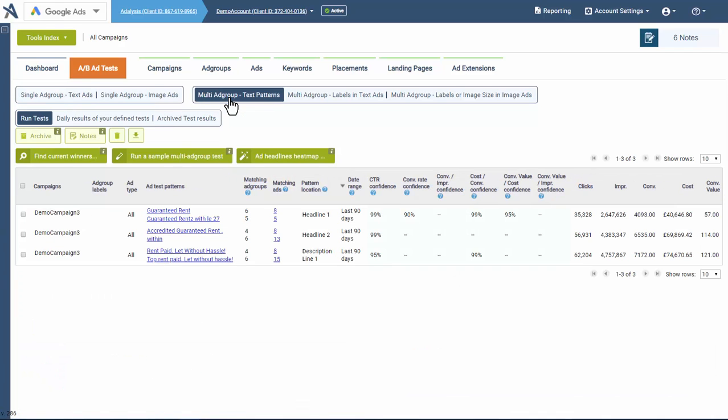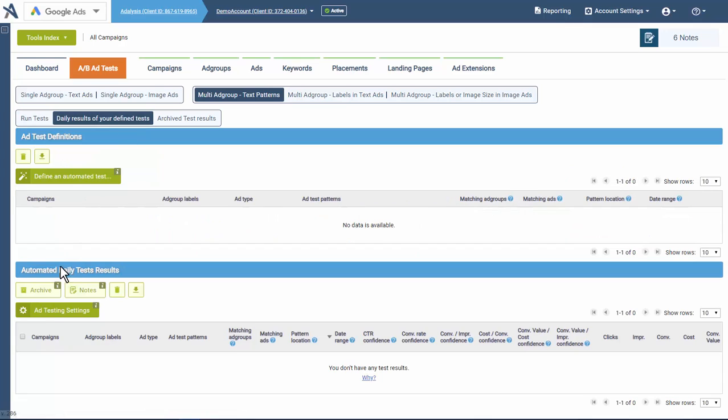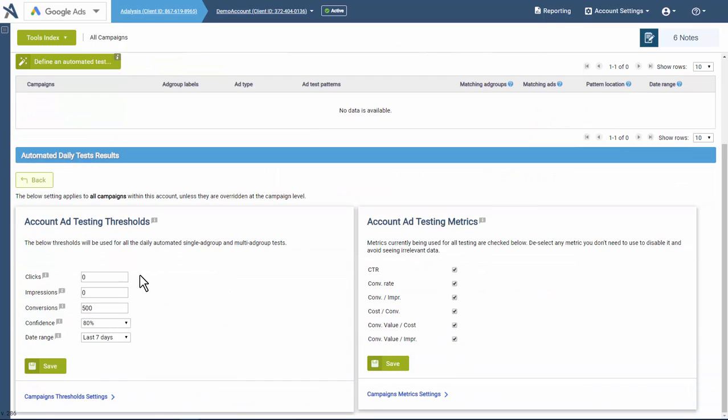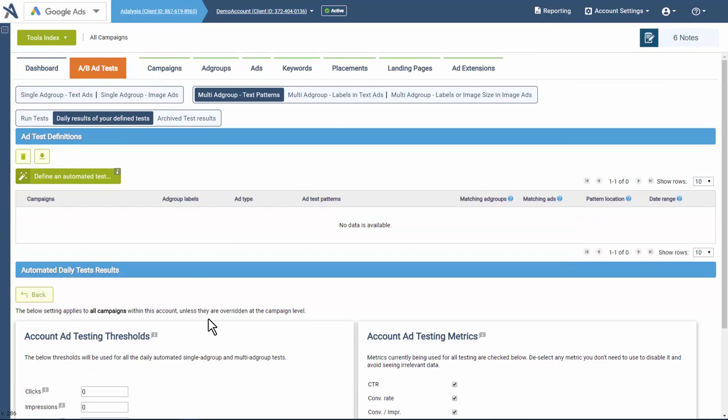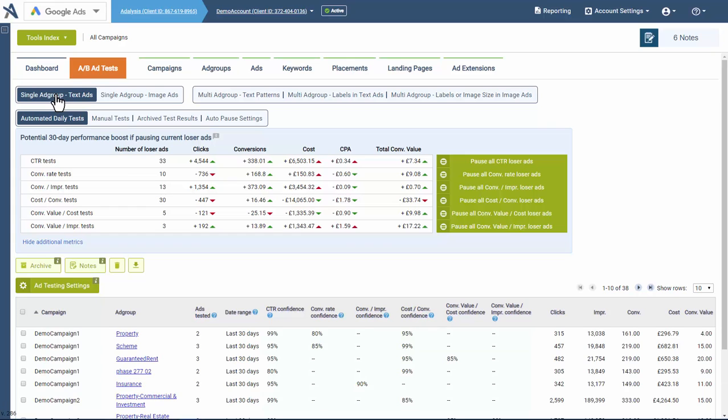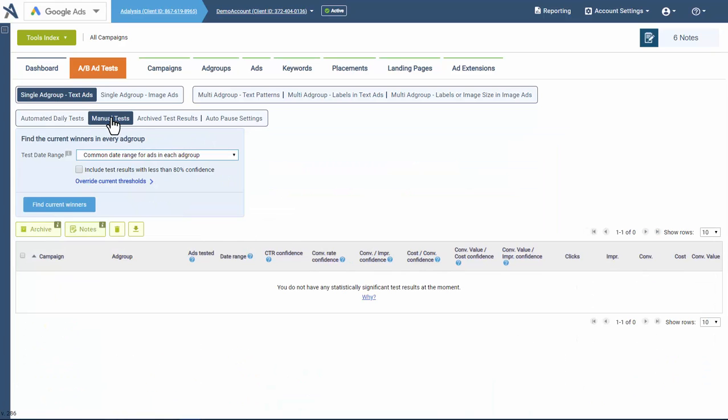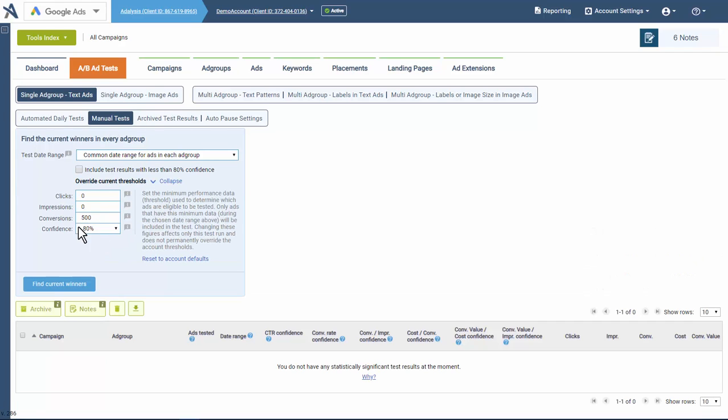If we go to multi-ad group tests, we also look at our ad testing settings. We have the same threshold information. So these are universal, applied everywhere. If you're running tests and you just want to see what might happen if you change your settings, you can go to manual tests and override the thresholds and see what would happen if you had different sets of thresholds.